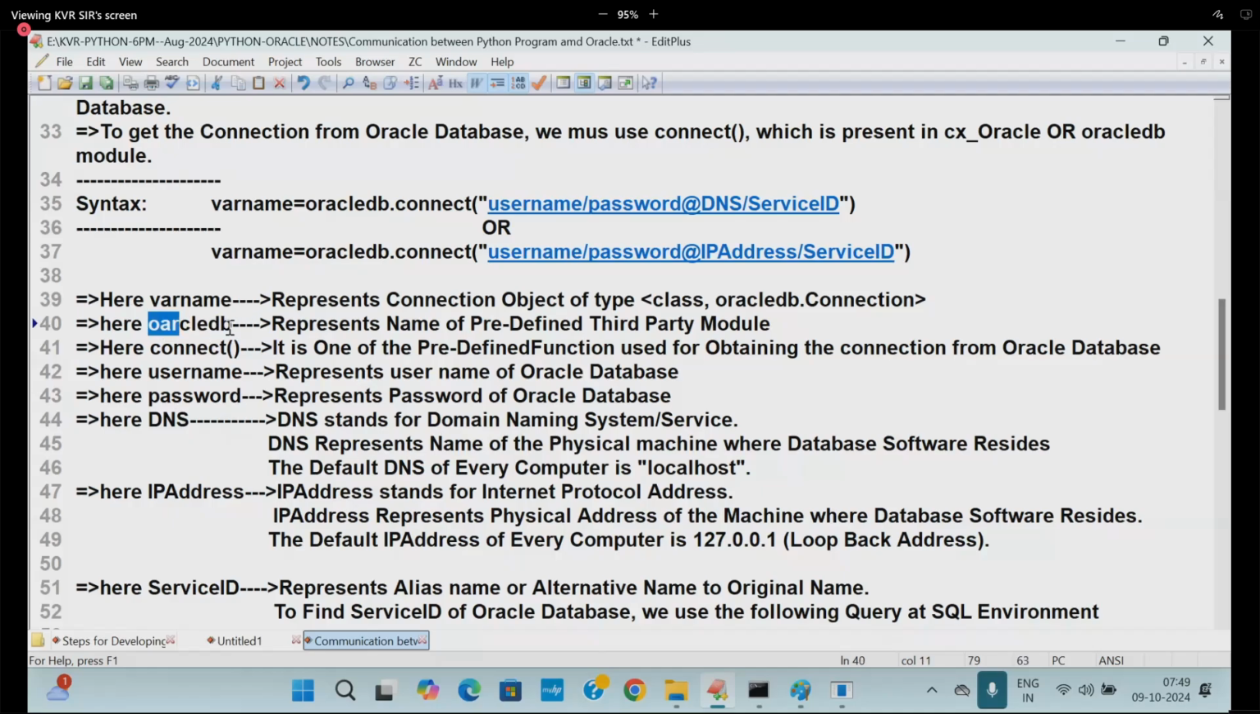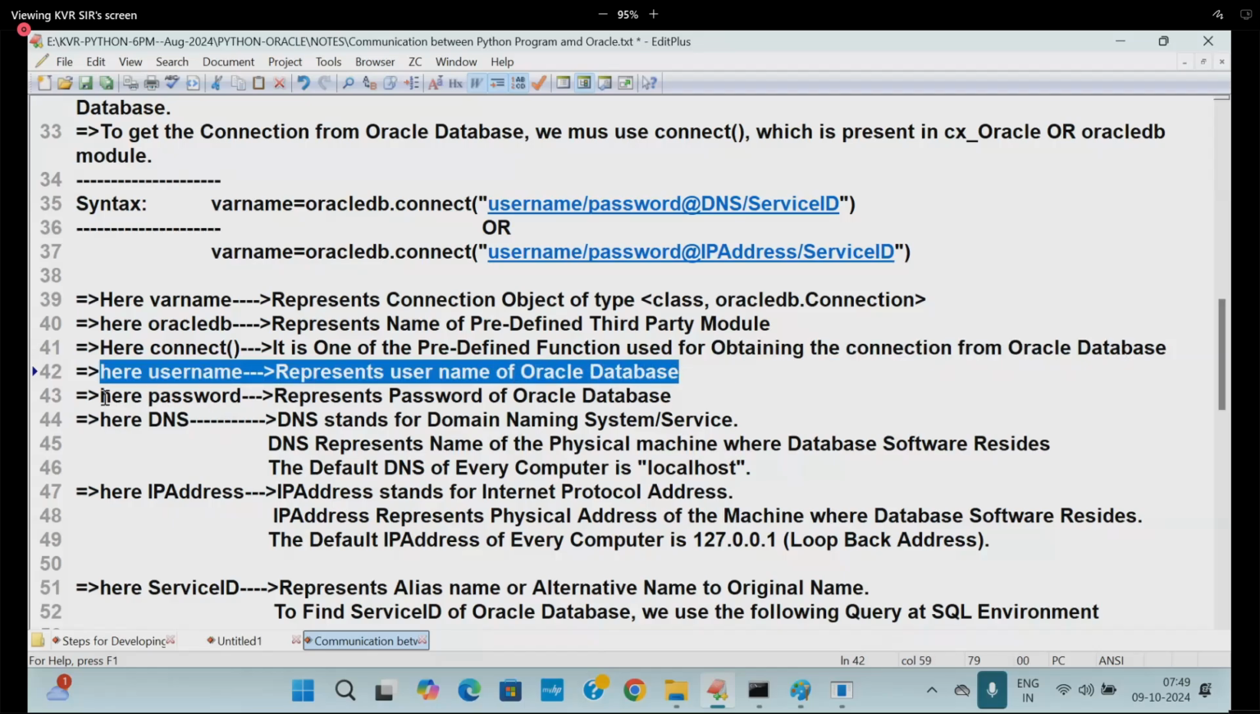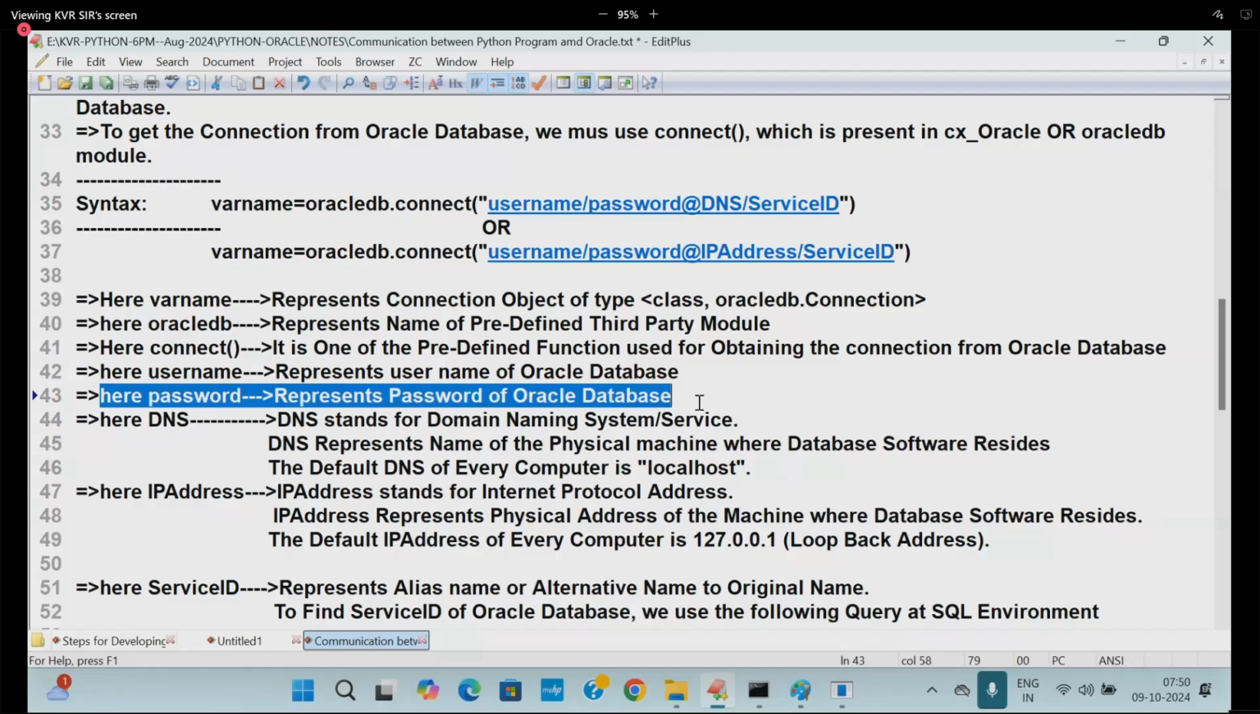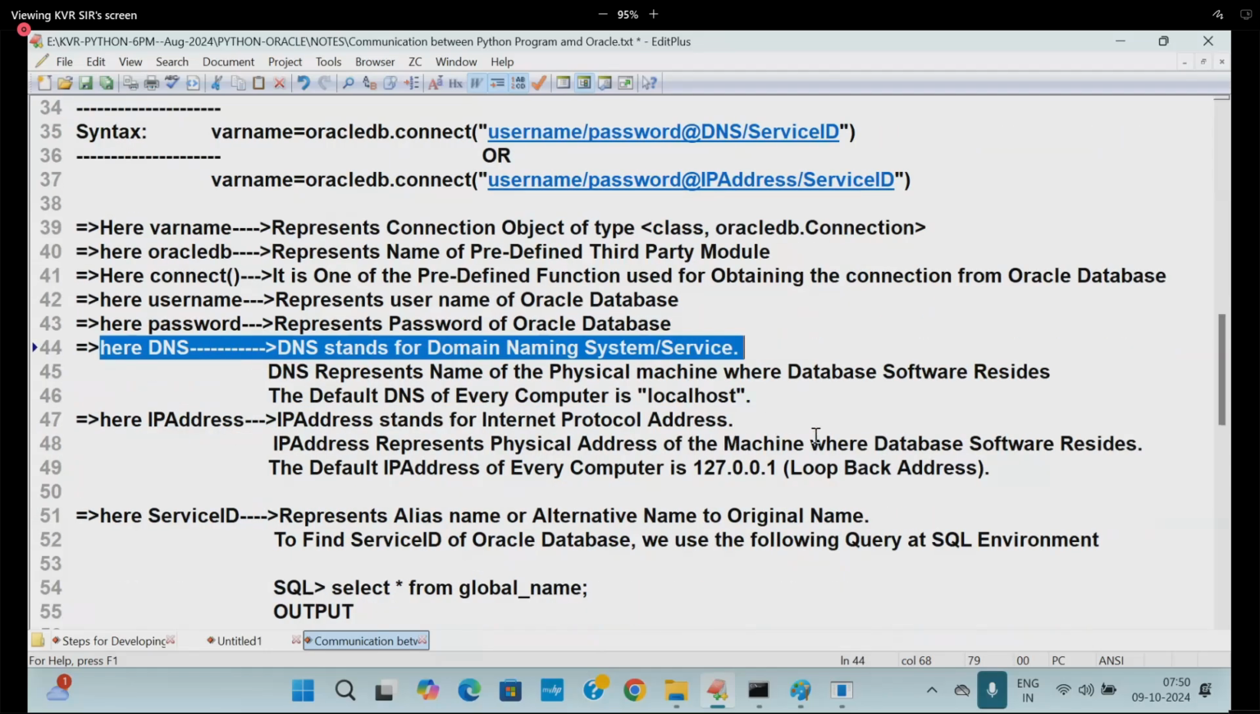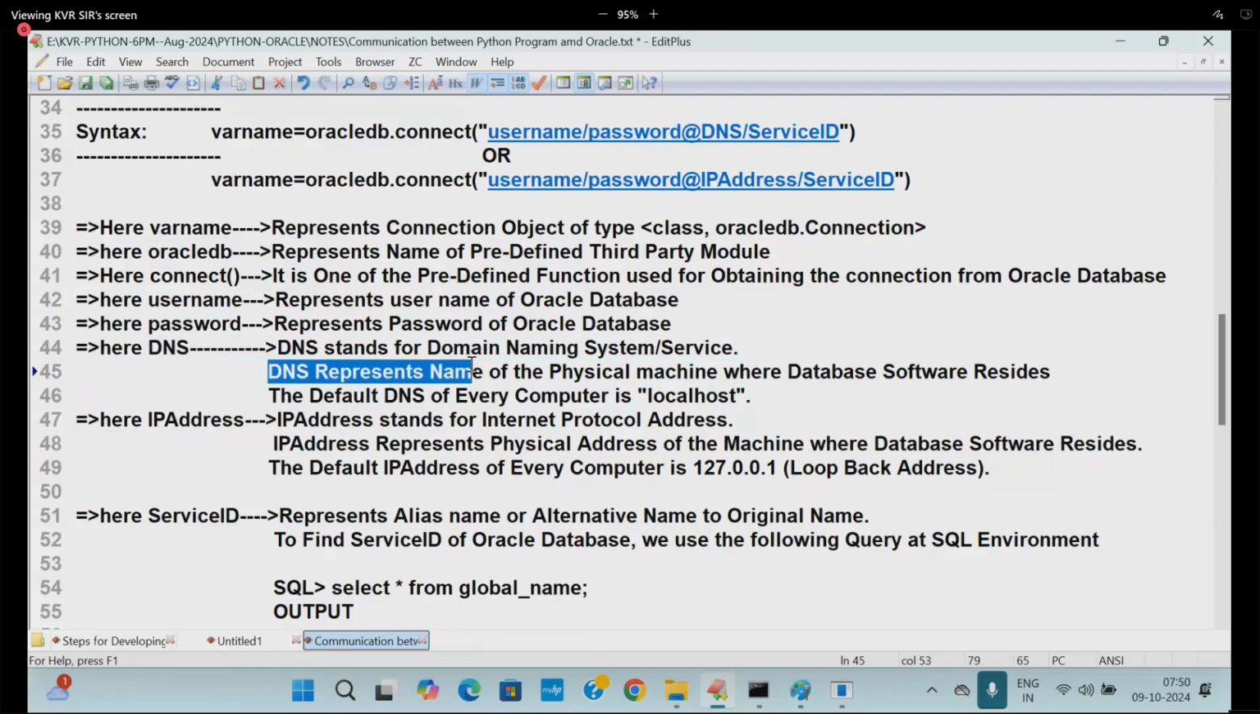Oracledb, oracledb. So here I am going to say it represents what? A third party module. Next is connect, one of the predefined functions used for obtaining the connection from the Oracle database. Here username represents the username of Oracle database. Password represents the password of Oracle database. DNS stands for what? Domain Name Service. DNS represents the name of the physical machine where the database software resides.